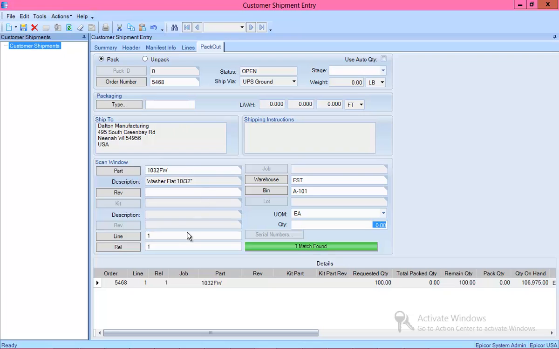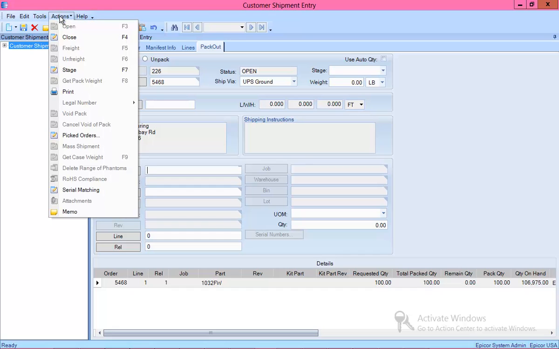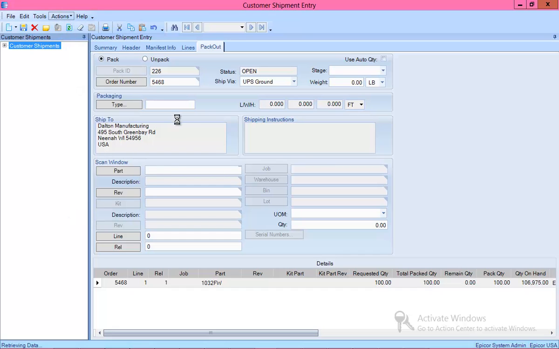Notice the primary fields automatically populate with the information needed. We'll simply need to enter in our quantity and press Tab. Now you'll notice on the bottom, under the total pack quantity column, it has the quantity that you have now packed out. Next, we'll go up to Actions and select Close. And now you'll notice your status is closed. Go ahead and click Save.